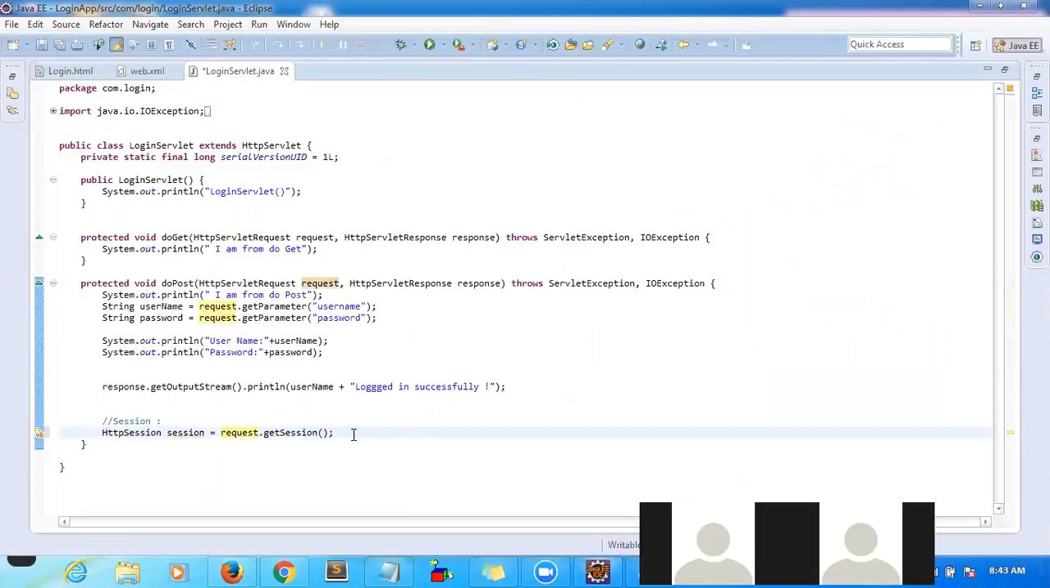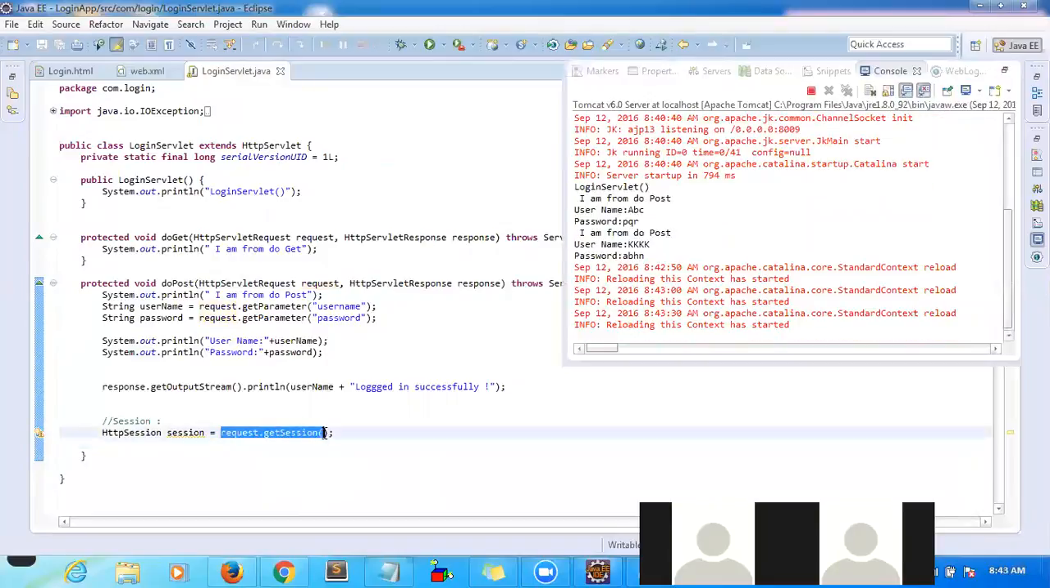Okay, you have a session object, correct? So how will you get this session object? From the request. From the request you call getSession, so you will get an HTTP session. From the session, there is a field called session ID. So how to get the session ID?